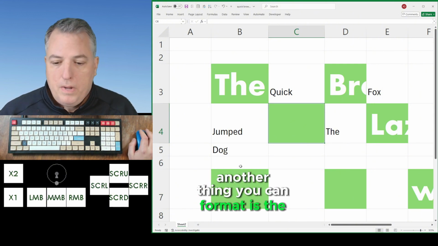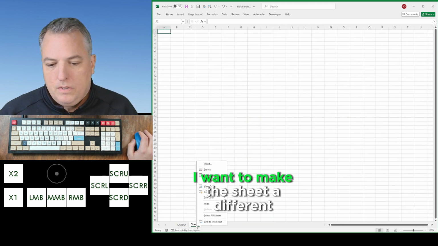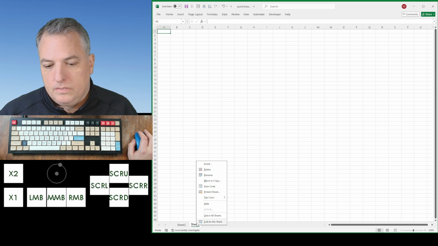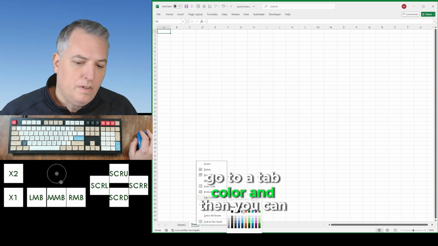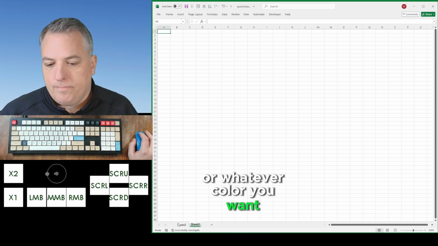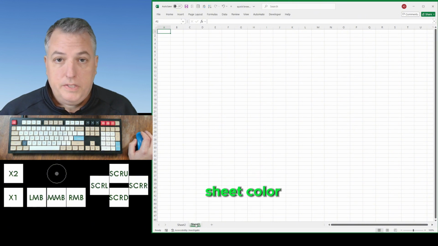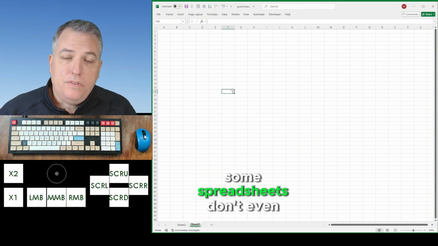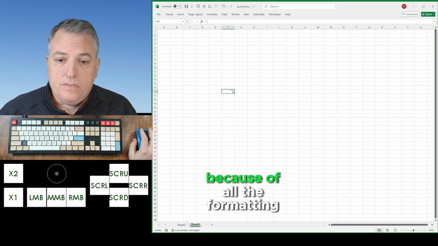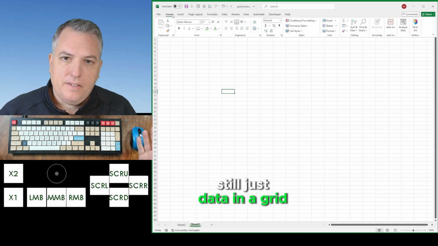Another thing you can format is the sheet color. So if I'm here and I create a new sheet, I want to make the sheet a different color. Go to tab color, and then you can do your more colors or whatever color you want. And that's how you change the sheet color. You'll notice some spreadsheets don't even look like spreadsheets because of all the formatting in them. Don't let that scare you. It's still just data in a grid.